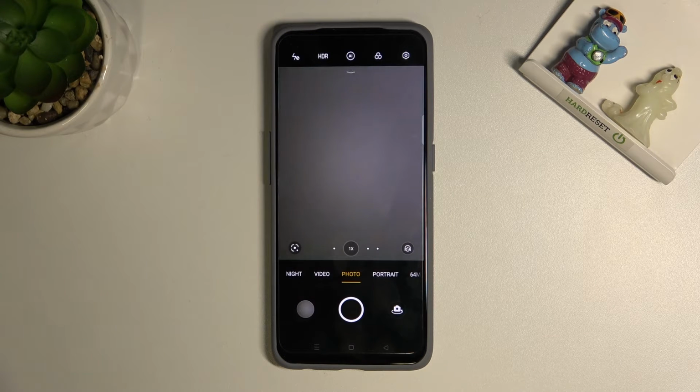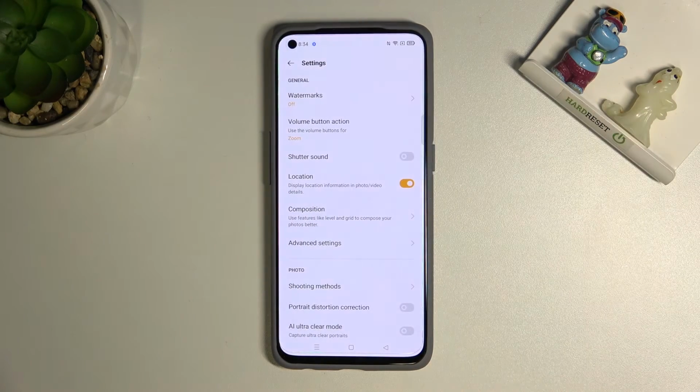When we move back to the camera and when I take another picture, we can't hear it. And of course, by tapping again on the right corner settings and shutter sound, we can hear it.